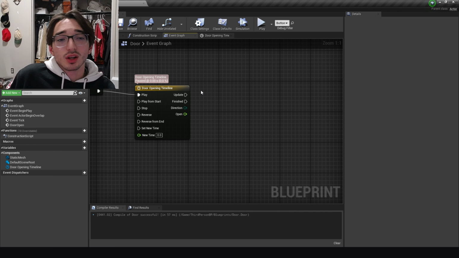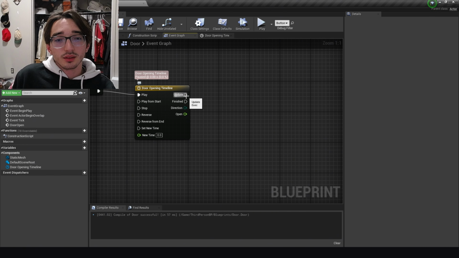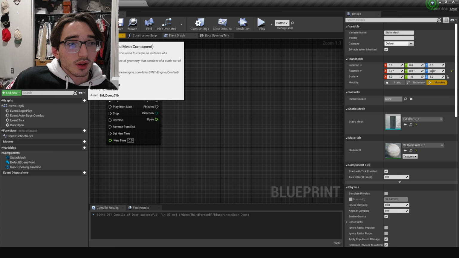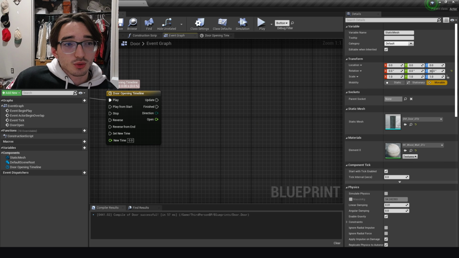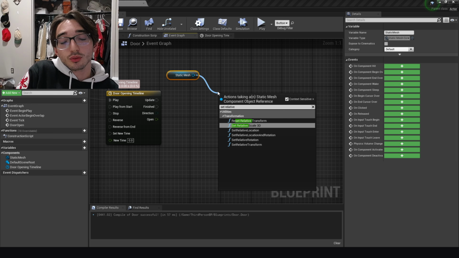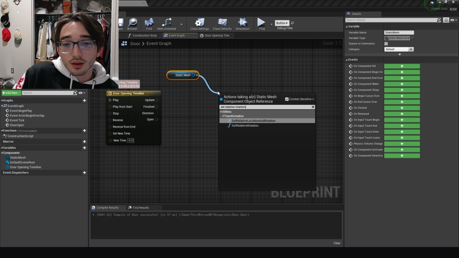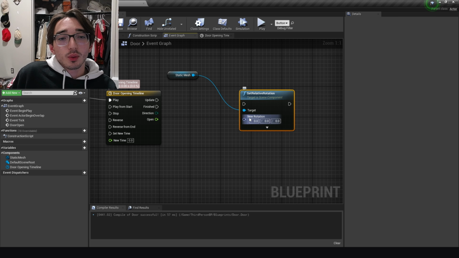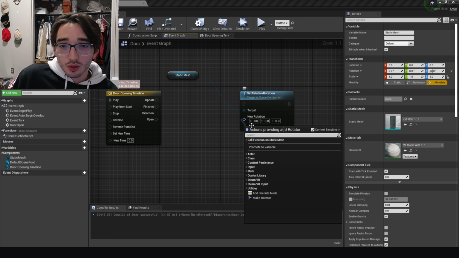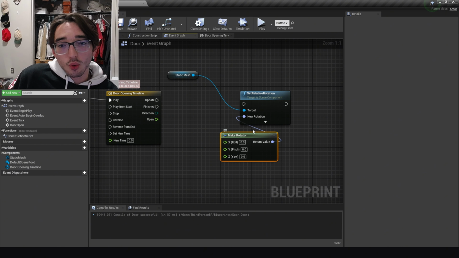You could even have it closing the door if, like, eventually we get to that. So on update, I'm going to want to take this static mesh, which is the door, and I'm going to set the relative rotation. The only thing that we want to change is the Z value. So you're going to want to break this, or make rotator, that's what it says right here, into the pitch, the roll, and the yaw.